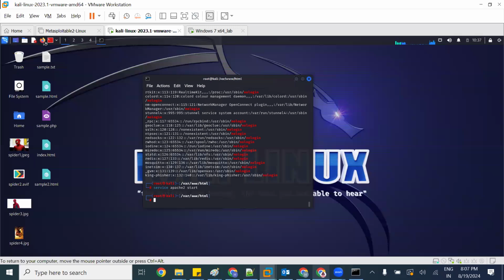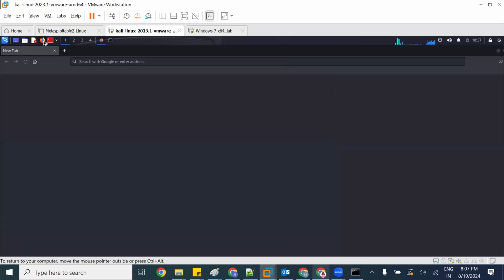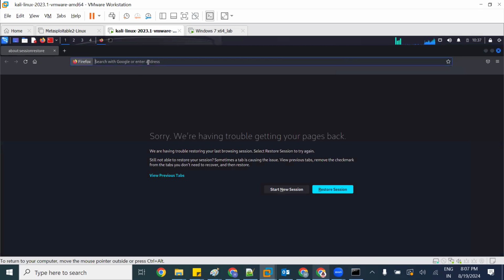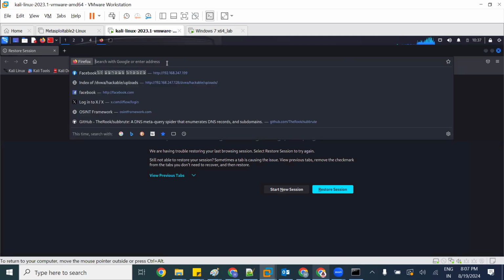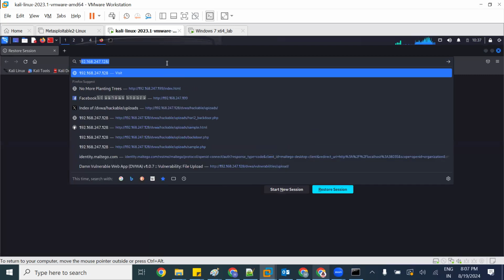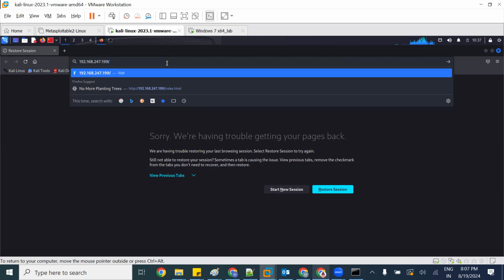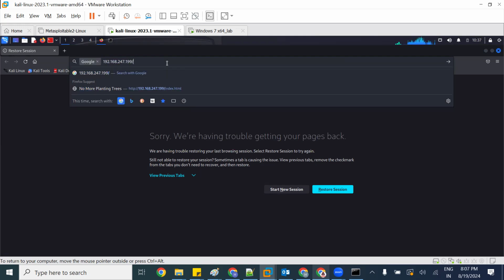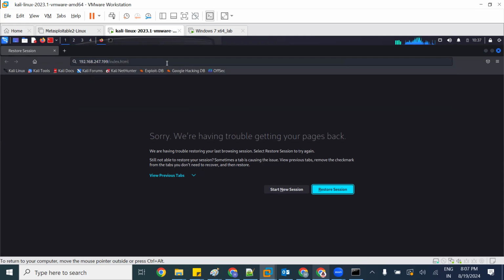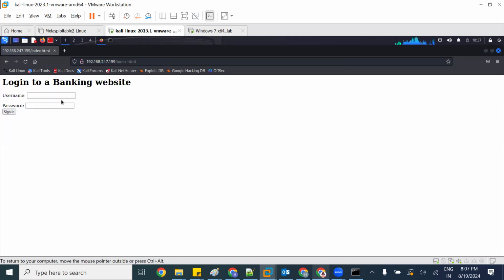Launch browser. 192.168.247.199/index.html. This is the one, right? Enter. Login to banking website, username and password. That's it. My custom page I'm able to launch from the attacker system.